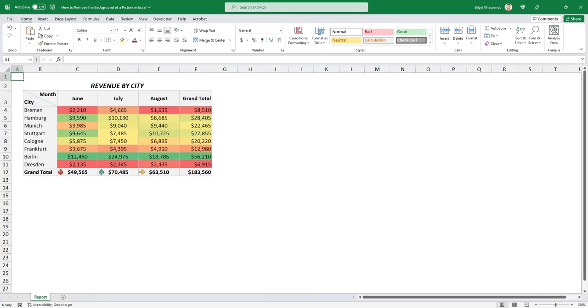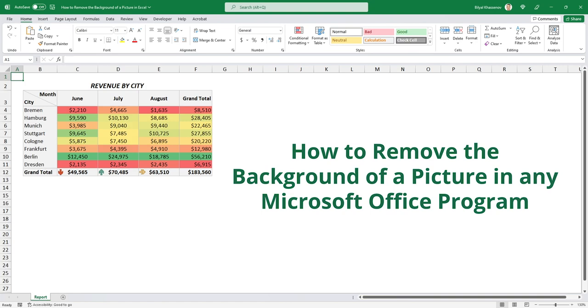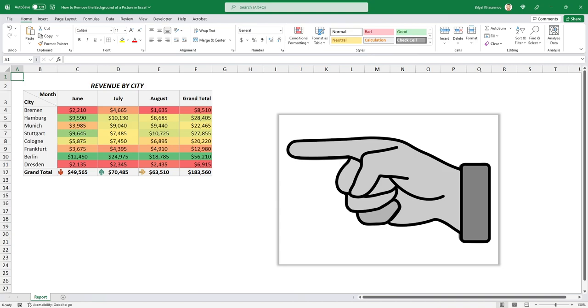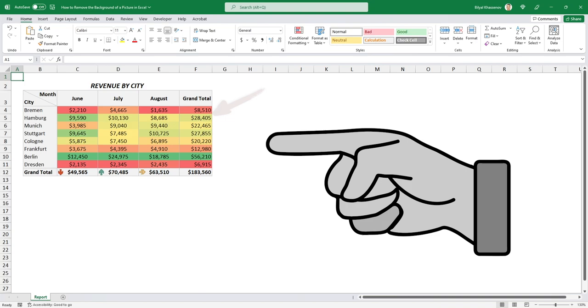Hello everyone! In this video, you will learn how to remove the background of pictures directly in Microsoft programs. For that, as an exercise, we will remove the backgrounds of these pictures, and we will start with a simpler example. Let's say we want to point the finger from this image at an important value in this report. For example, Berlin's value for July.